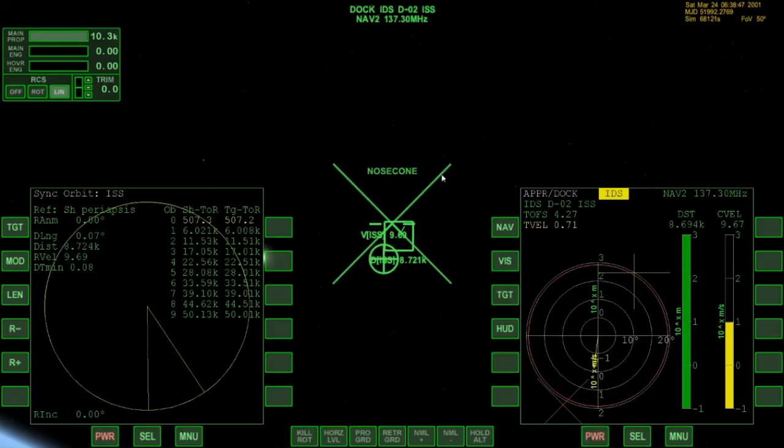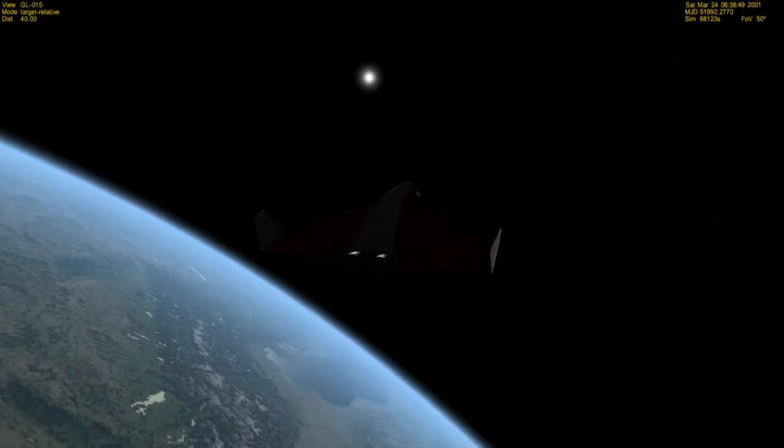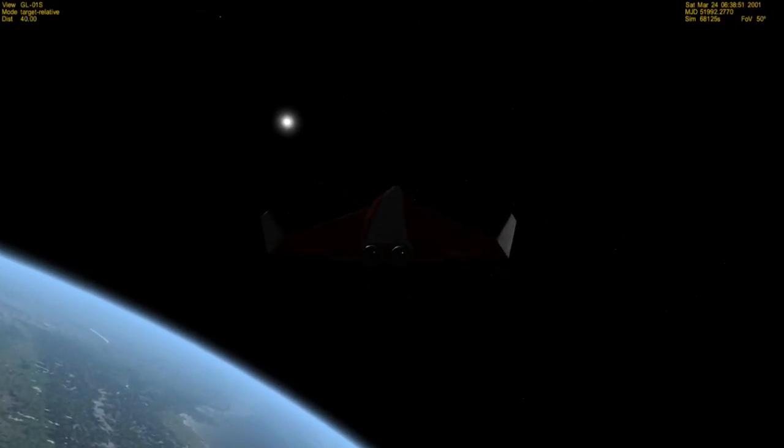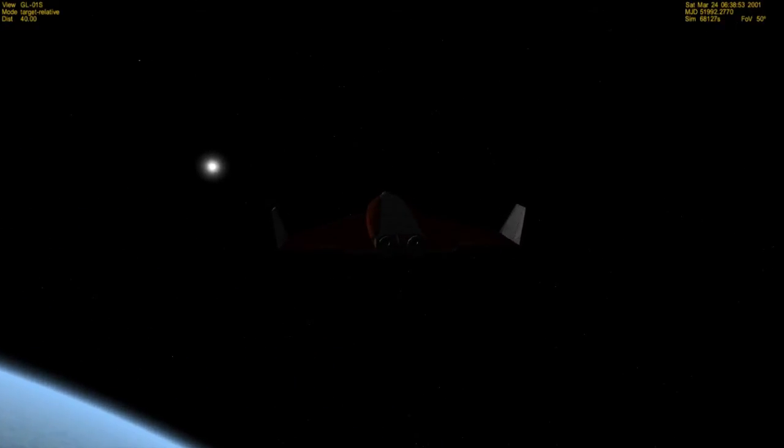Alright, so far so good. Let's have a look outside. Unfortunately, we are not seeing the International Space Station yet. I think it's somewhere over here.